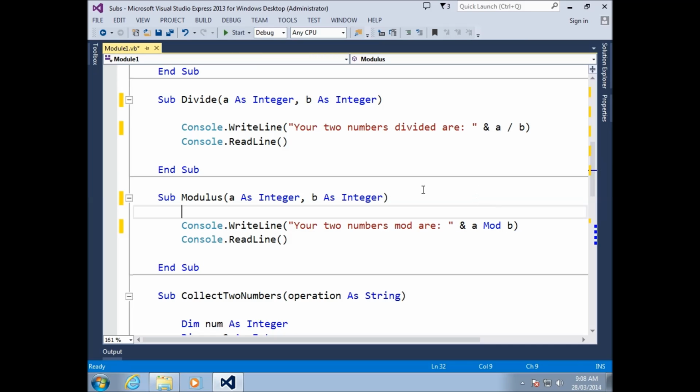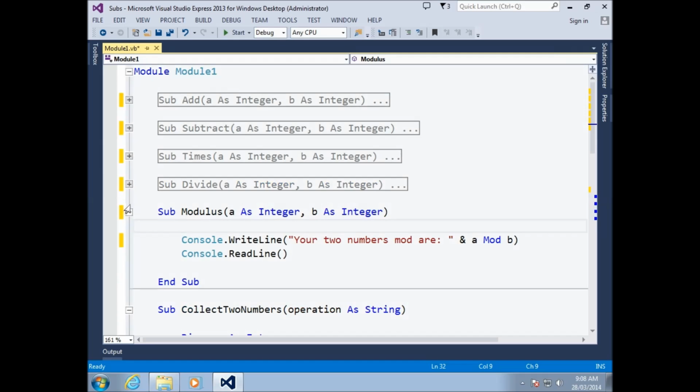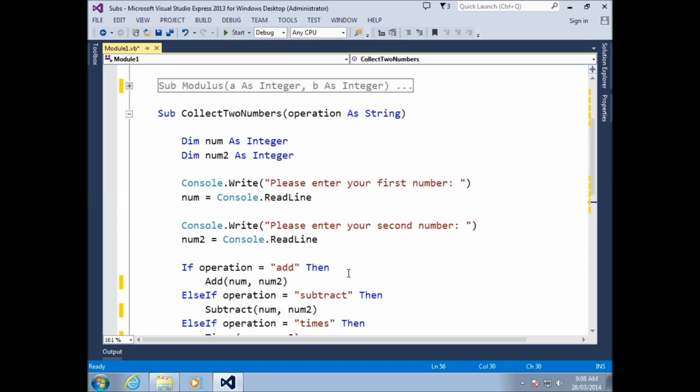All right. So all those are done. I'm going to quickly collapse those and come back down to collect two numbers and fix all these up. So we need to do the same thing that we've done to add. We need to pass subtract, times, divide, and modulus our two numbers. So a bit of copying and pasting again. Copy, paste, paste, paste, paste. Okie doke. That's good to go.